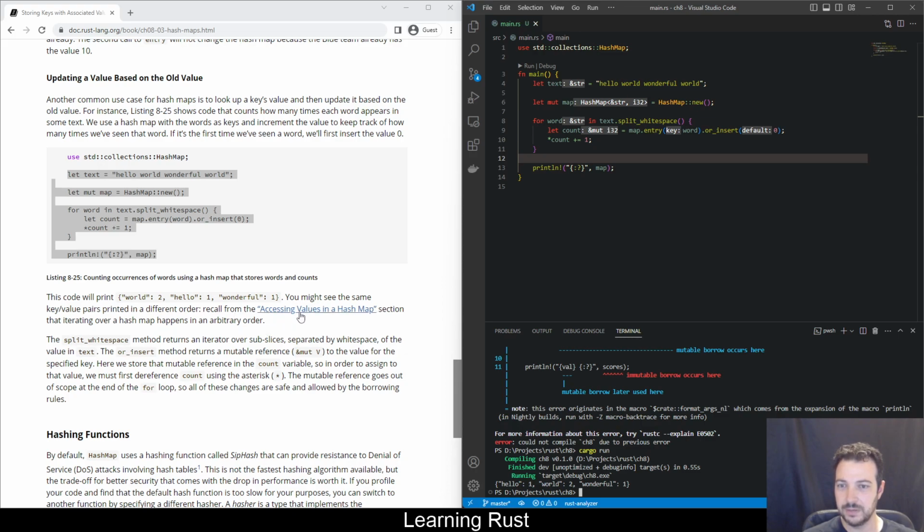Recall from the Accessing Values in a Hash Map section that iterating over a hash map happens in an arbitrary order. The split_whitespace method returns an iterator over subslices separated by whitespace of the value text. The or_insert method returns a mutable reference to the value for the specified key. Here we store that mutable reference in the count variable. Notice this is a mutable reference.